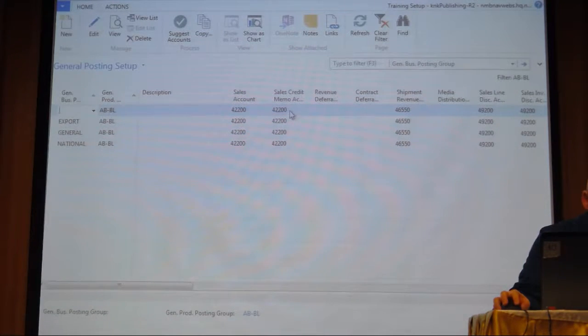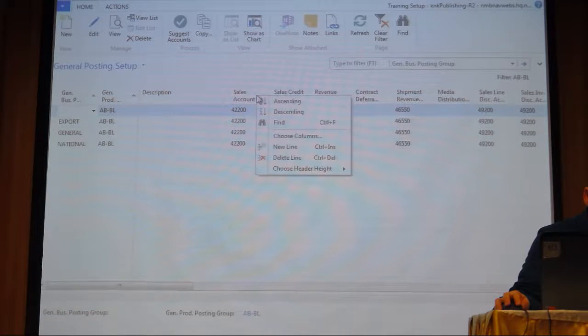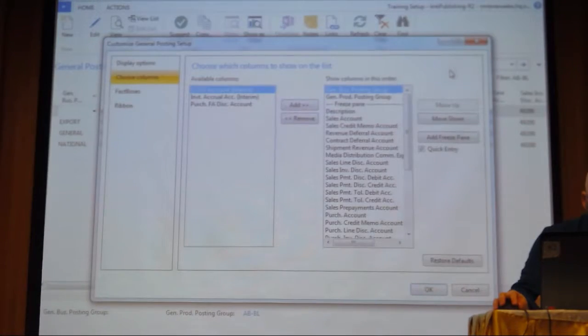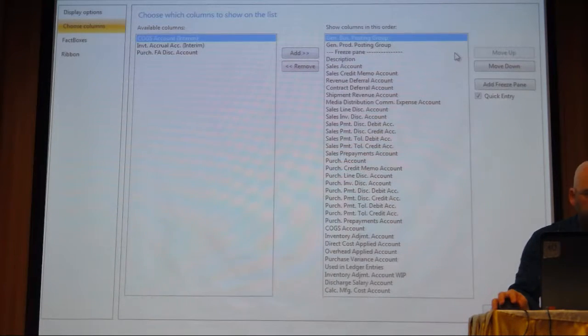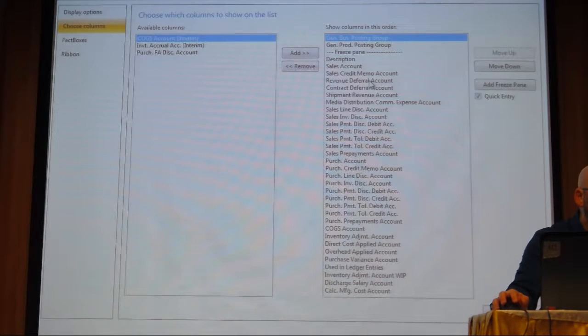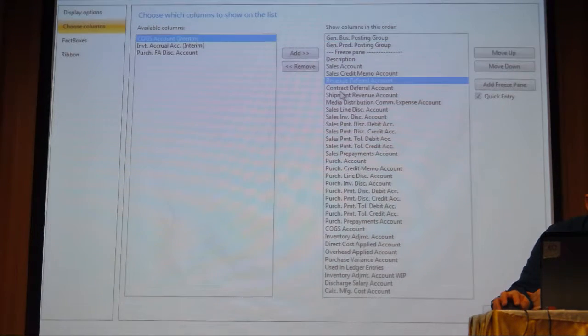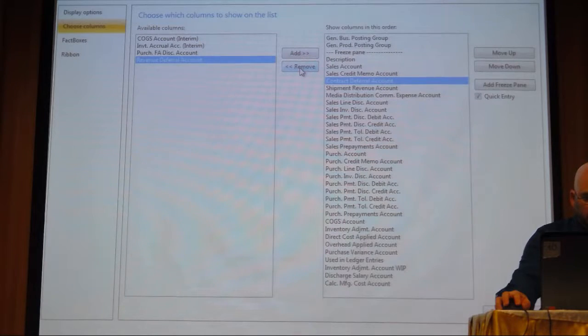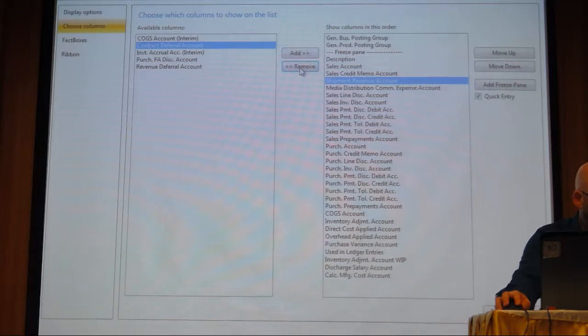Okay. So I'm going to right click up here and select choose columns because there's some columns we don't need. There are a lot of them here, so we'll keep only the columns we will use. Are they doing this as well? Yeah. Okay. So revenue deferral account we don't need, remove revenue deferral account and contract deferral account.